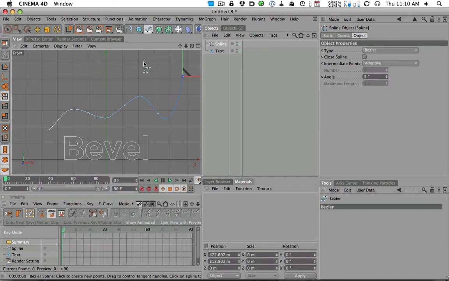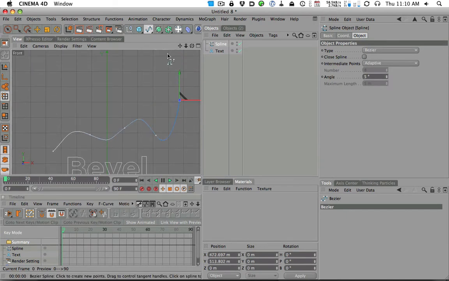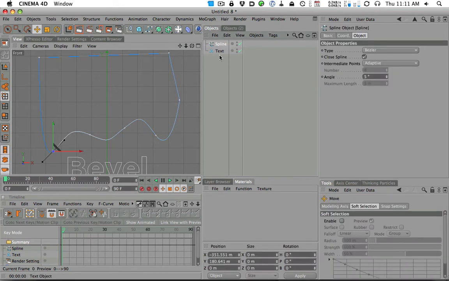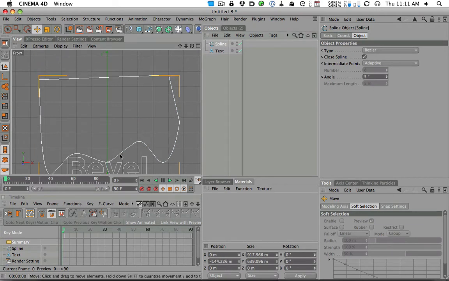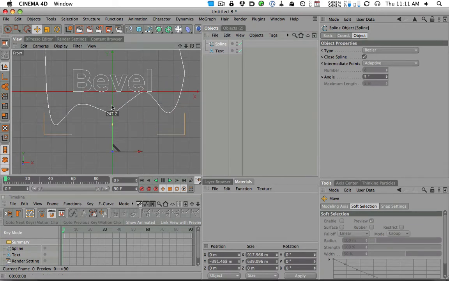So this wave could be really whatever you want, it just has to be big enough. I'm going to make it oversized. It just needs to be big enough that it can cover up the whole piece of type. So here's basically what we're going to do. We're going to use this mask to subtract the bevel, and then we're going to animate the mask up there.